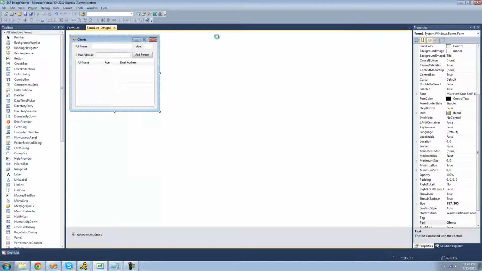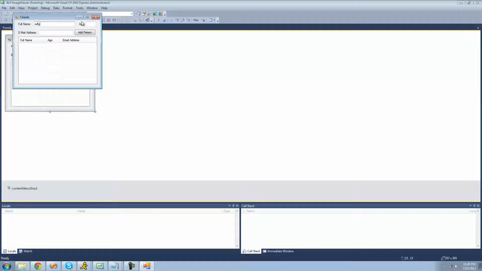So now we debug here just to make sure that we can select multiple items. Let's just test it. I'll add a few items here. So now when we hold down Control, we should be able to select this item as well. Or if we hold down Shift, it should work. Yep.